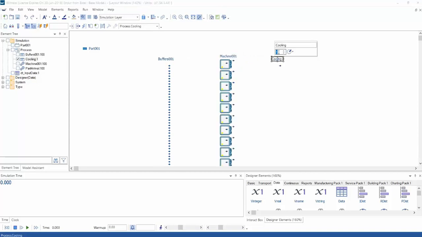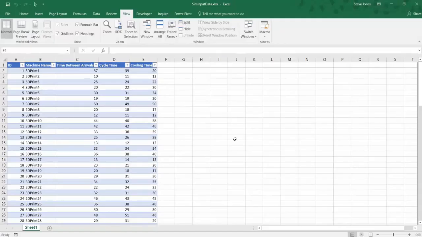So now I might need lots of data to drive this model, and to get that data in, I'm going to look to some data I've collected in Excel already. So let's have a quick look at that data.